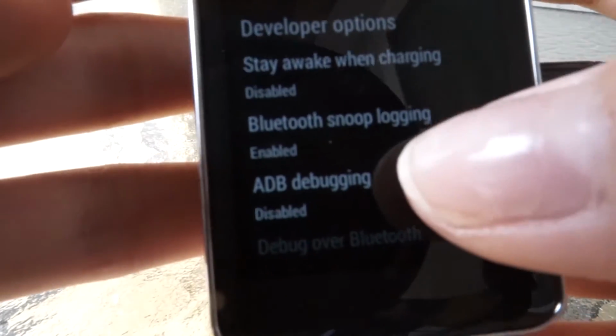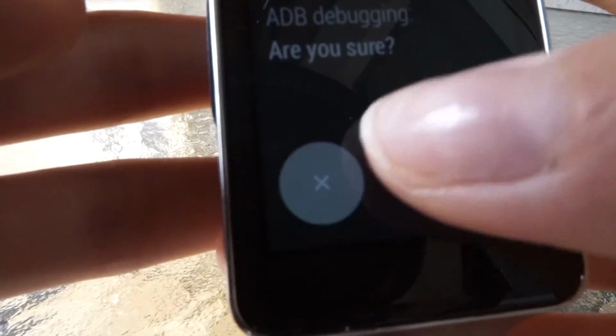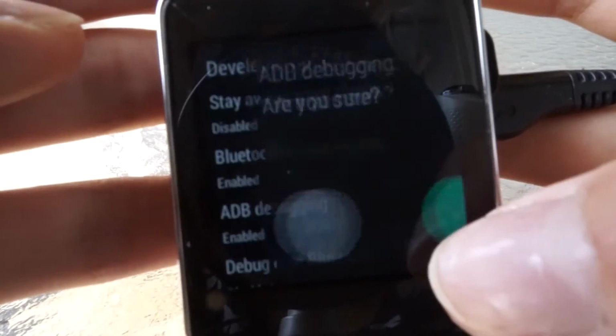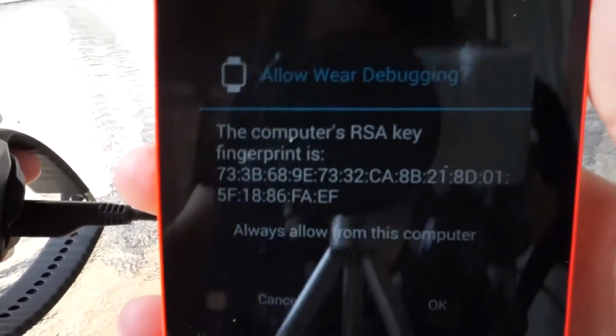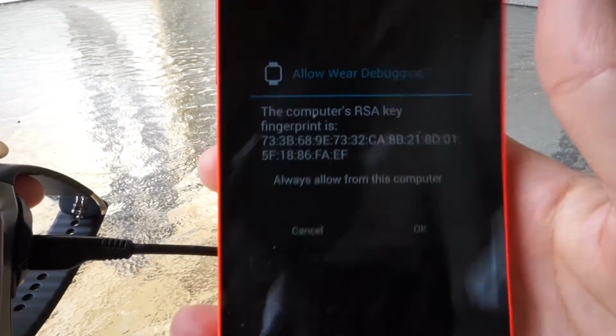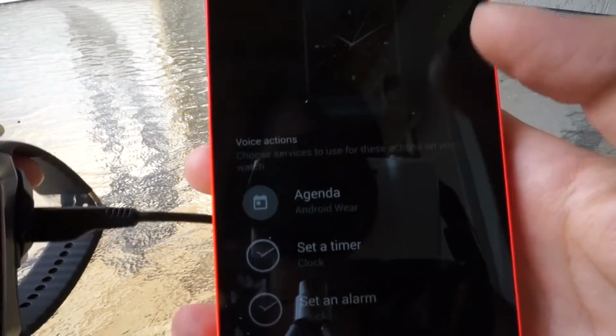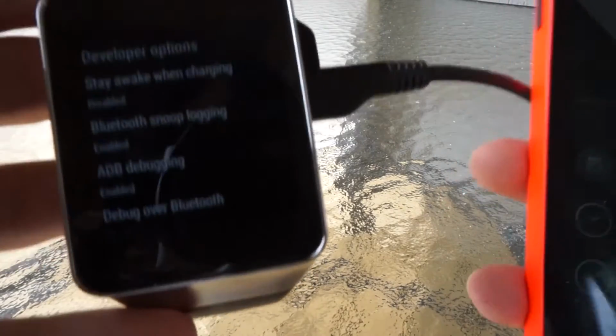Just confirm it and enable the Adb debugging. Are you sure? Yes. And then shortly after, our phone was just showing a message, allow debugging, and then just confirm it. Now the Adb debugging is on.